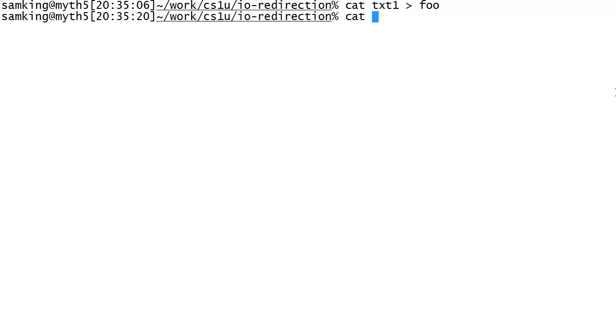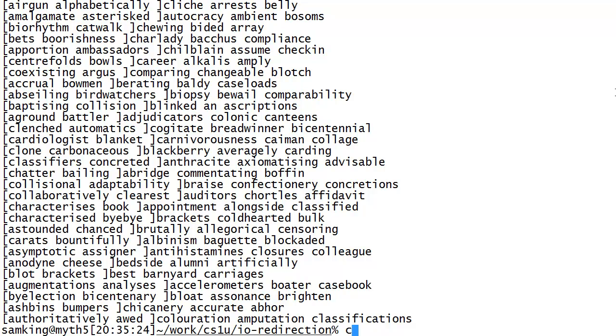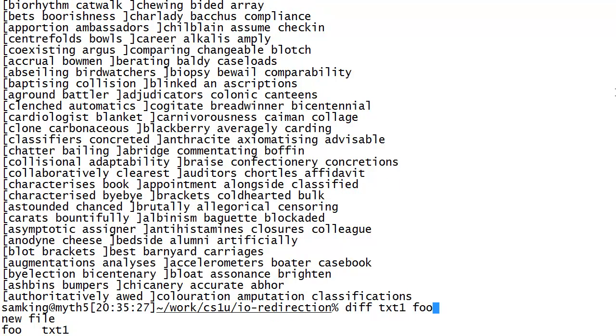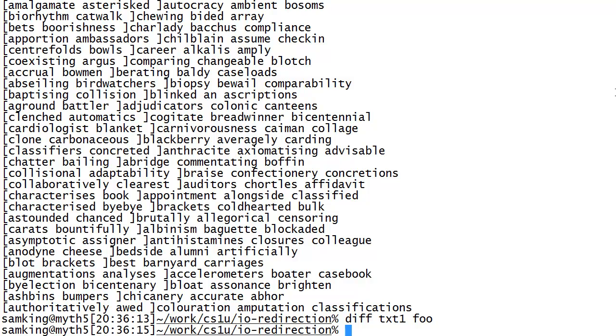And then you can see if I cat text1 versus cat foo, then they're going to be exactly the same thing. And you can see that also if I diff them. See, they're completely the same. If I wanted to find all of the lines in text1 that had both cats and dogs, then I could grep for cat in text1 and output that to some new file.